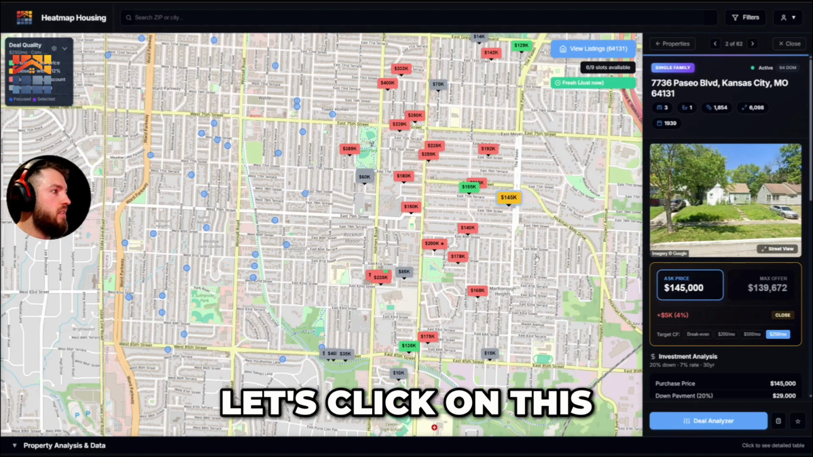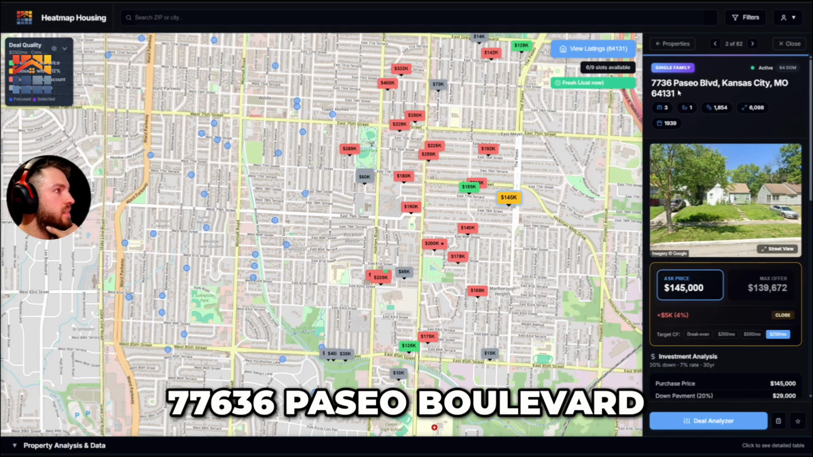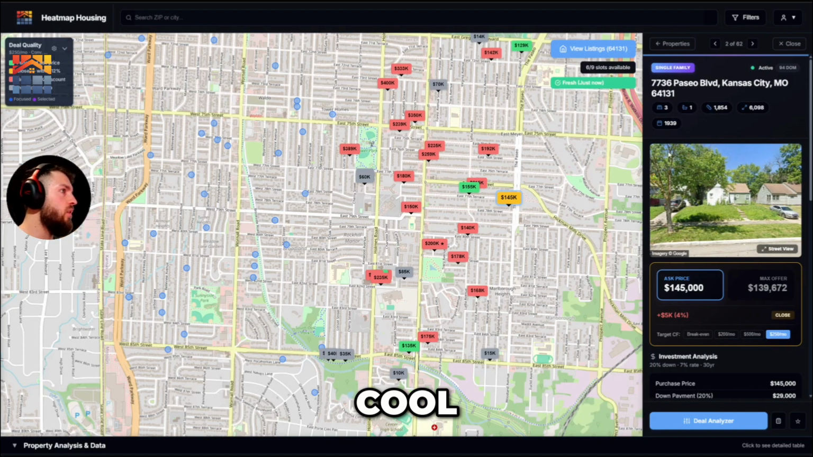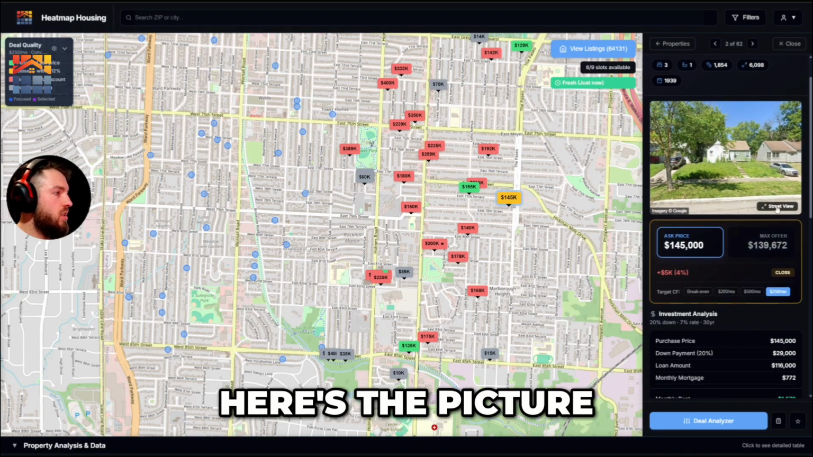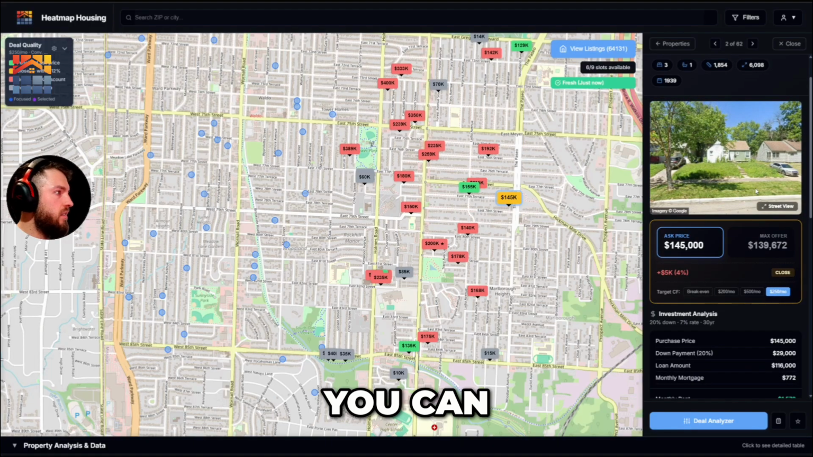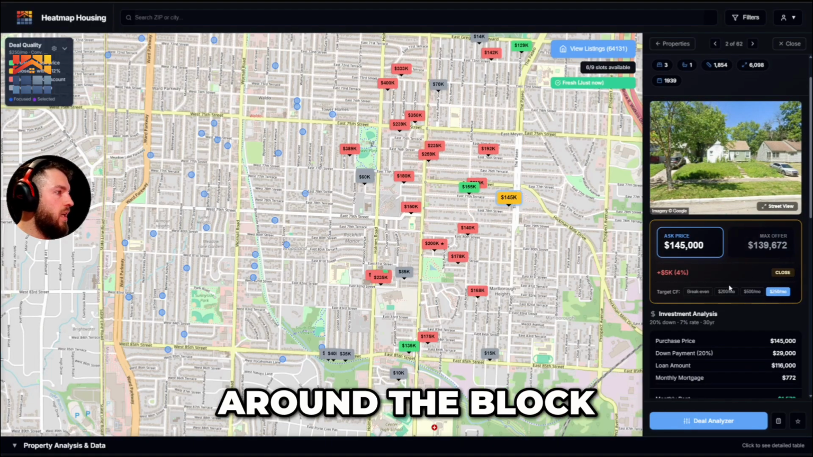So let's go ahead and click on this house here. 7736 Paseo Boulevard. Cool. So it's a 3-bed, 1-bath, 1,854 square feet, lot size 6,098, built in 1939. Here's the picture. If you want, you can zoom around. I've embedded Google Street View into this so you can look around the block.